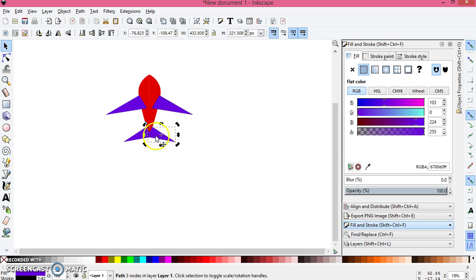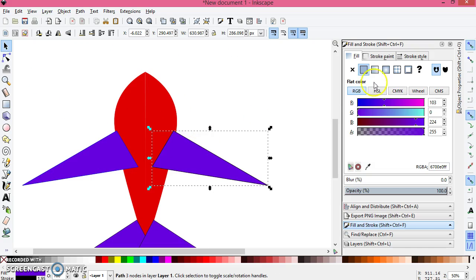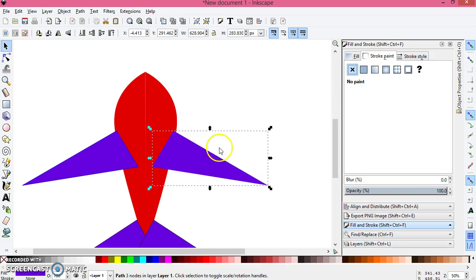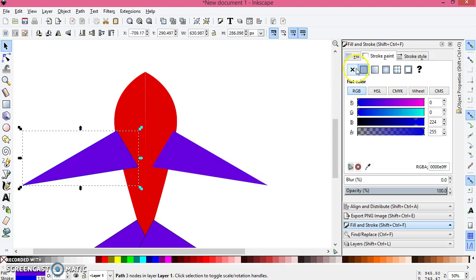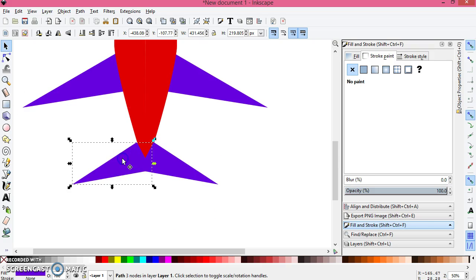Now I want them to go below the body of this aeroplane. Let's get rid of the stroke lines. Stroke none, and then, to send it below the body, we just do a Page Down. Let's select and press Page Down. Same for these things also. Fine.